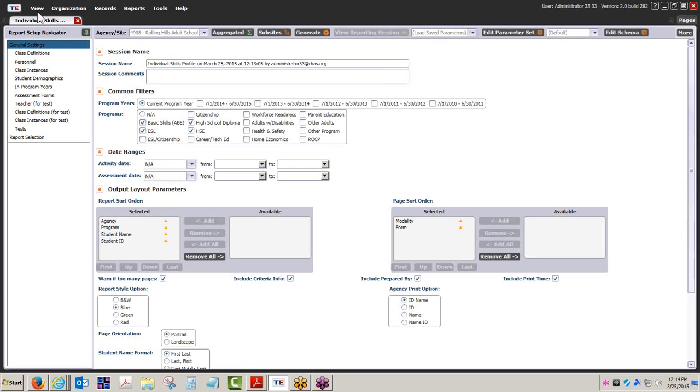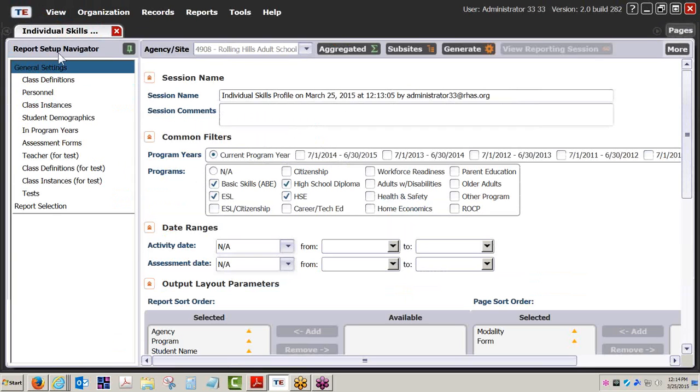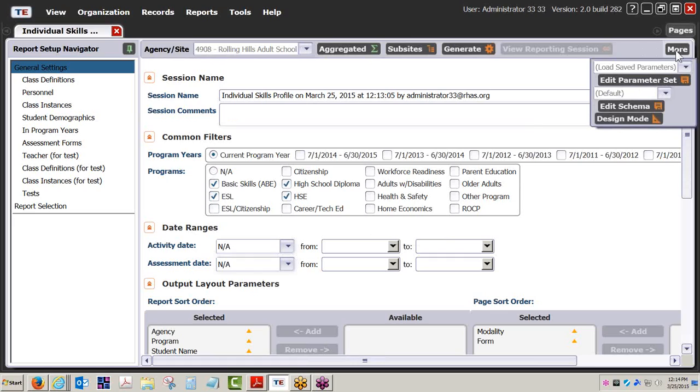Let me go ahead and increase this here. Using the report setup navigator, this allows you to define specific settings using general settings, as you see here displayed. By default, this opens to general settings, and that is what is displaying here over on the right side of your screen. So don't be confused that this is the second screen of the report setup navigator. You always have the toolbar here that has more buttons. The more buttons simply means there's more buttons that there's no room to display along the top of your screen.